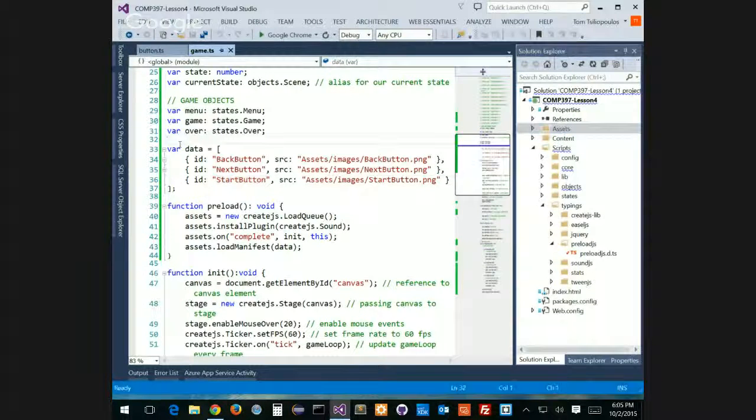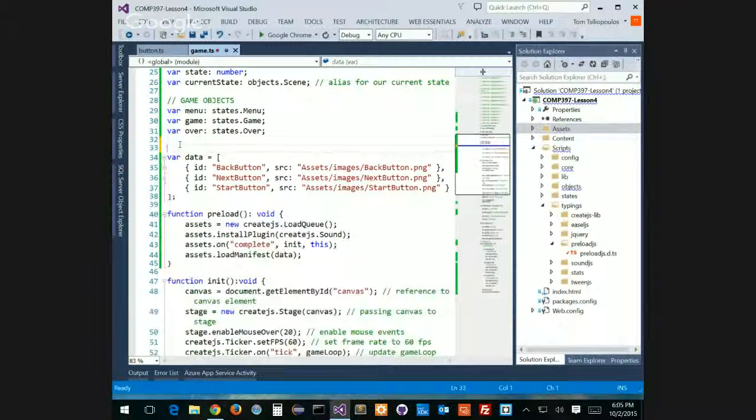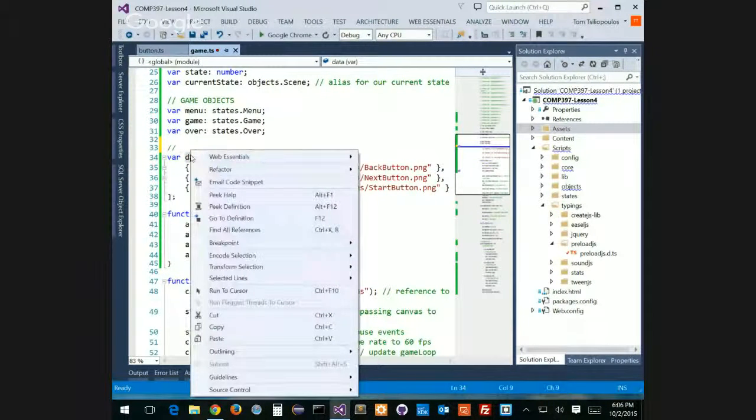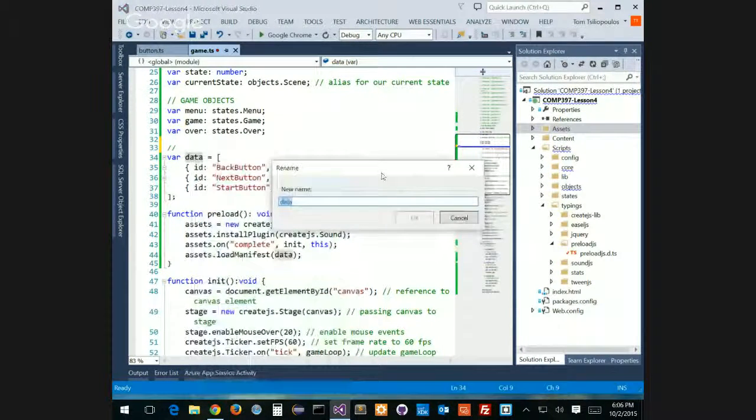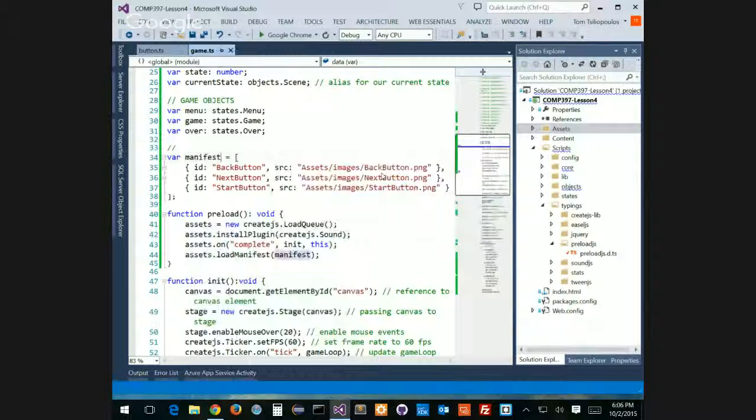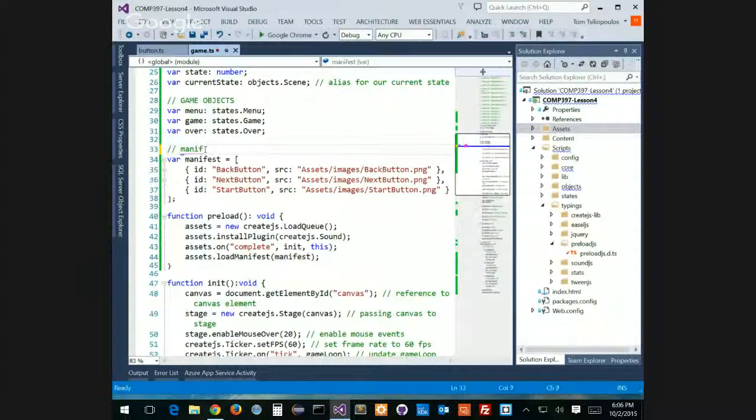If anything, instead of data, this could be called manifest. Let's rename this from data to manifest, because we're loading a manifest. Refactor, rename, manifest. And the manifest that we're getting right now is a manifest of all of our assets.